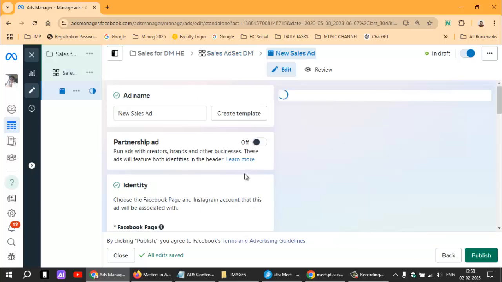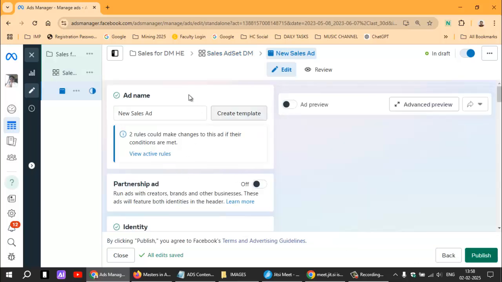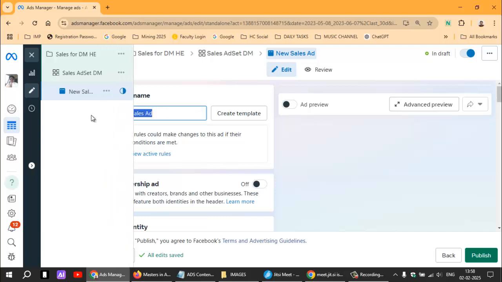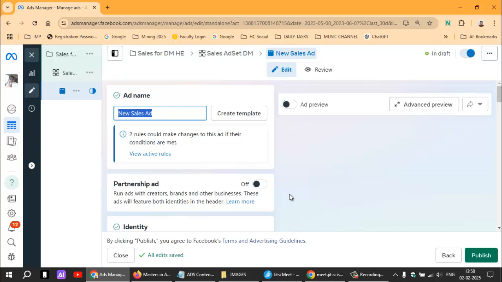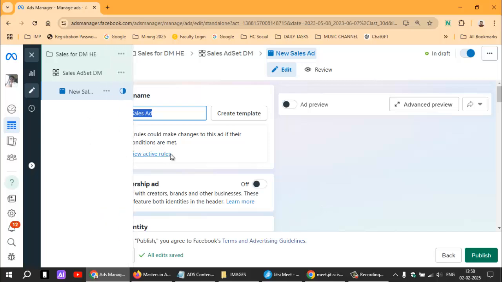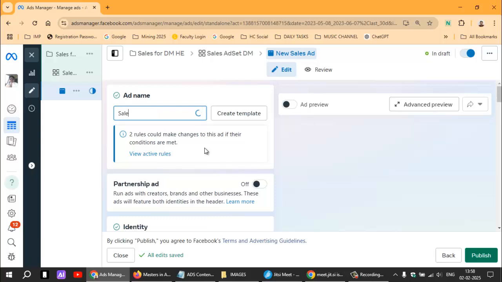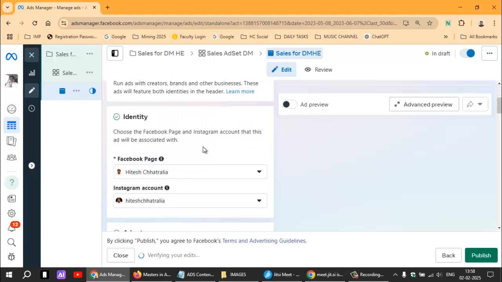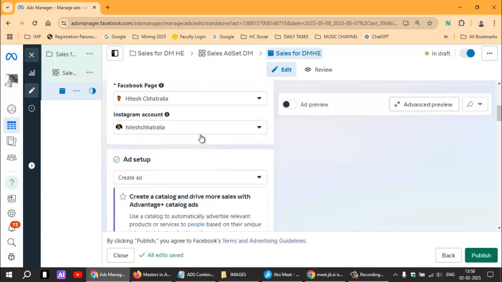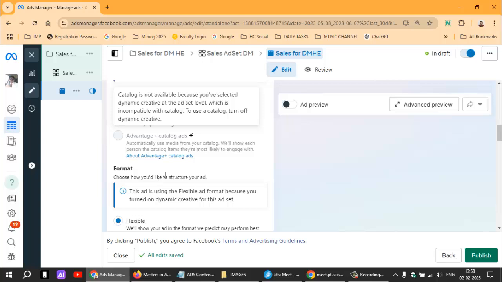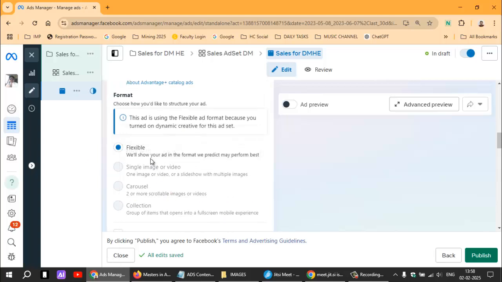Now the process is the same as any other ad that we did. So I'll add the name of the ad over here. So that was sales for DM, that's fine. And over here, identity, so that's the Facebook page and Instagram account selected, and then you can manually upload the images. So over here the only option we have is flexible.